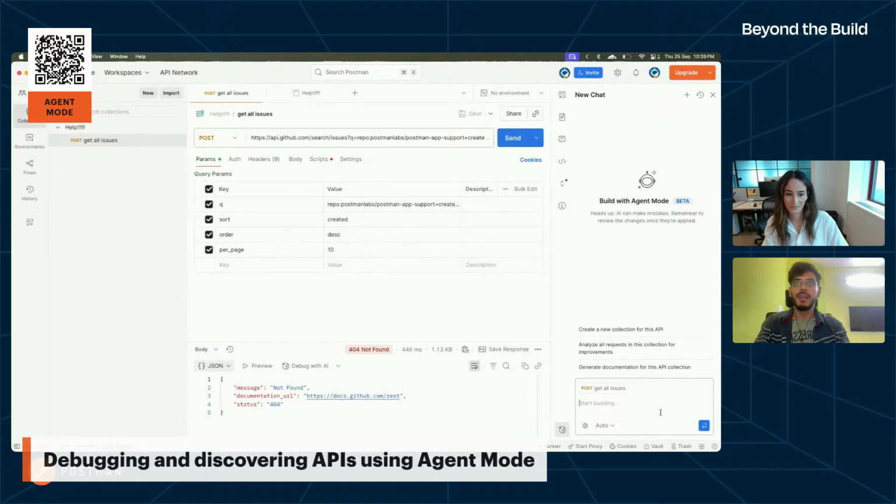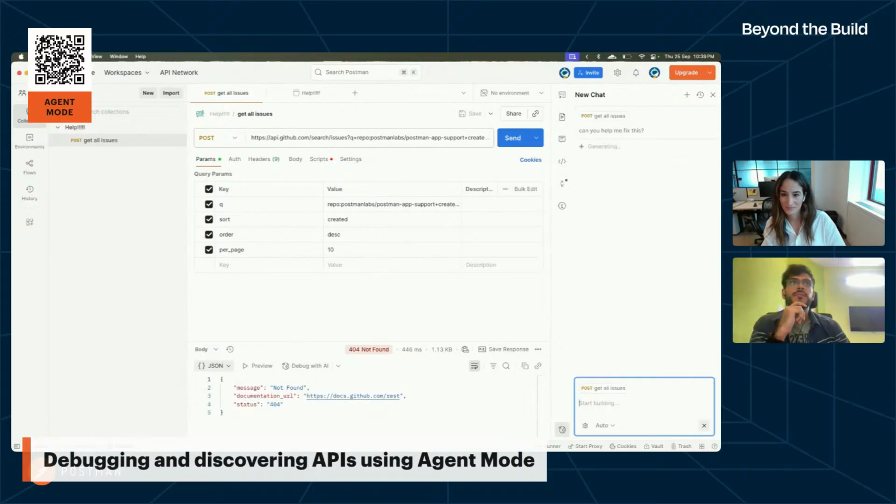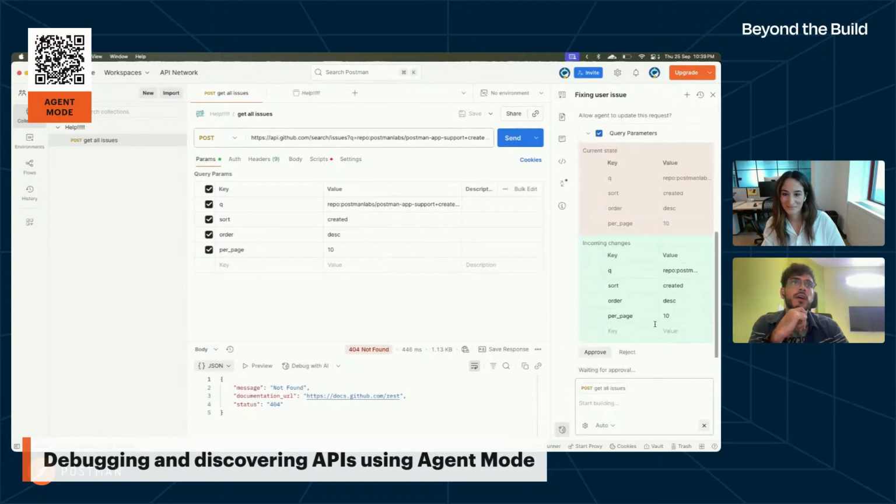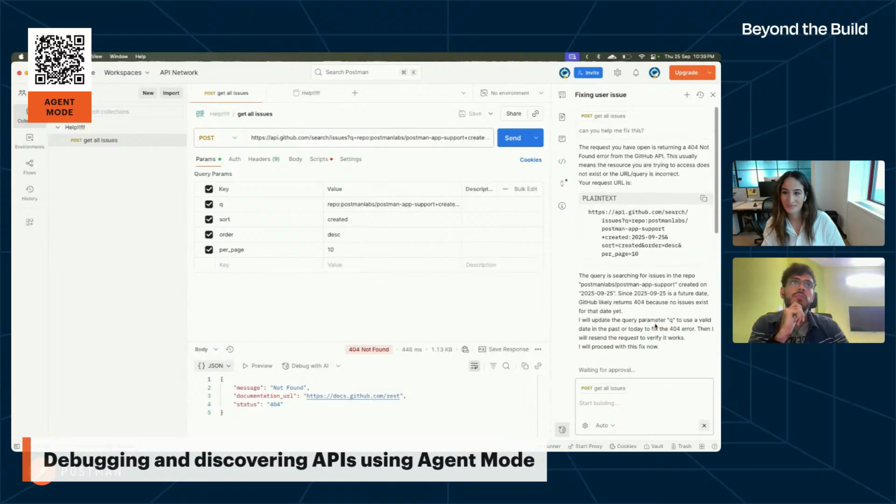So now let me ask this, can you help me fix this? I know that it's returning 404. This usually means resource not found, request URL is this, query searching for repo. Then I will resend the request, verify, I'll proceed. Okay, so it's editing the query params. The request you have is open 404.